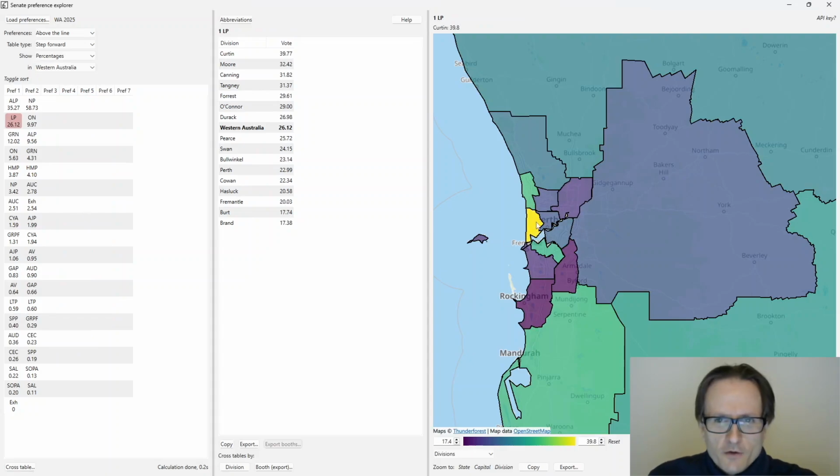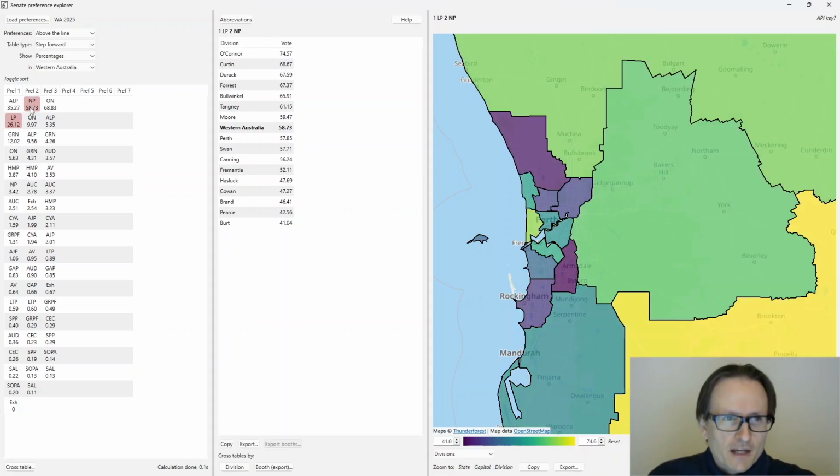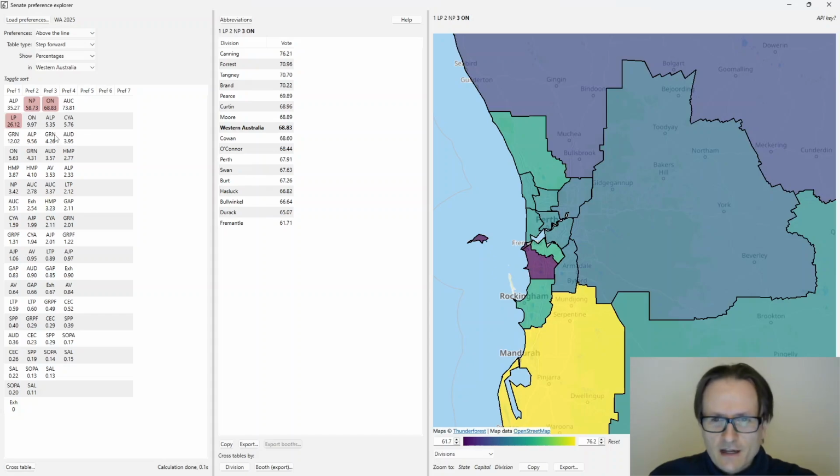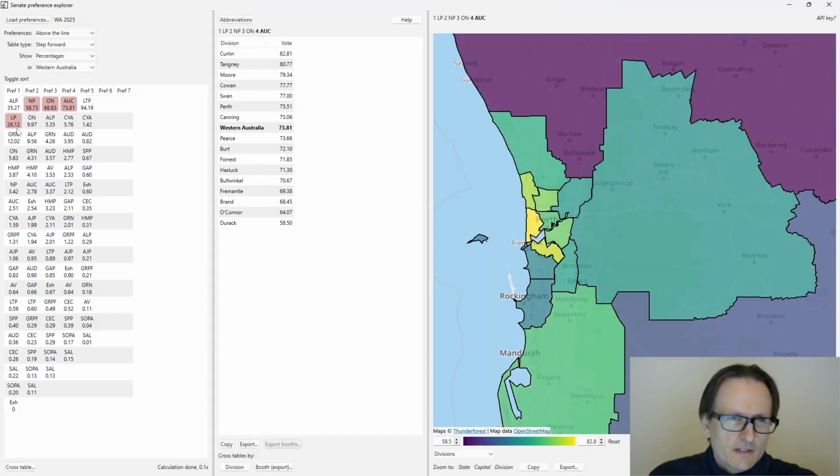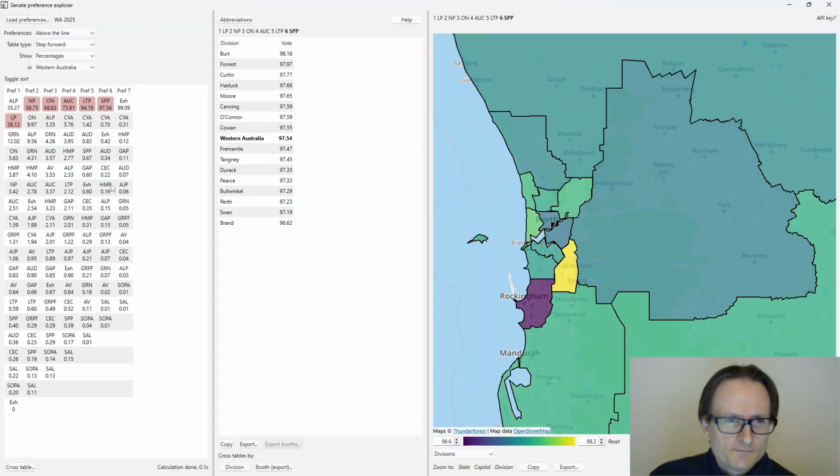If we look at the Liberal Party voters, most popular in Curtin, second preference going to the Nationals, so 58% of Liberal above the line voters gave their second preference to the Nationals, and then of those 68.8% going to One Nation at preference 3. These numbers on the whole are a little bit higher than we saw for the Labor voters, so the how to vote card is followed somewhat more faithfully on the Liberal side.